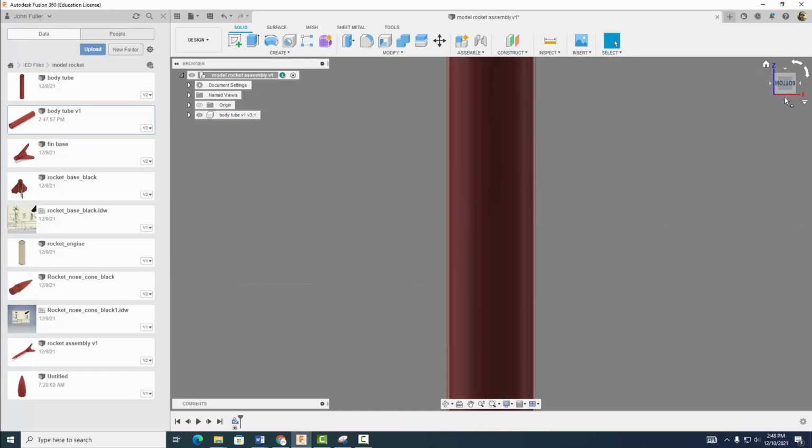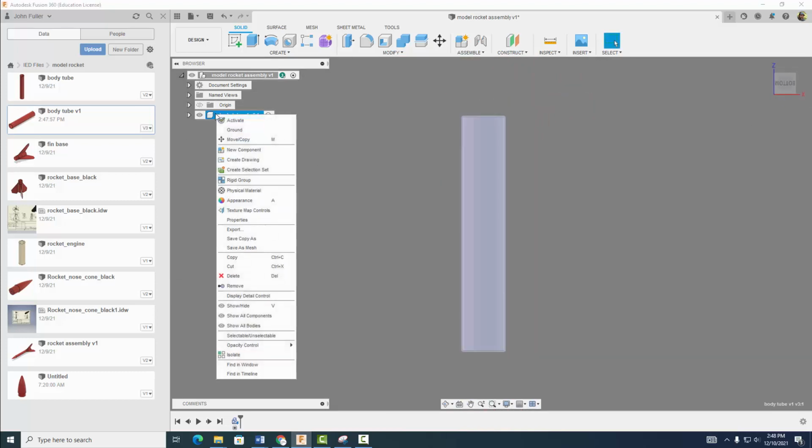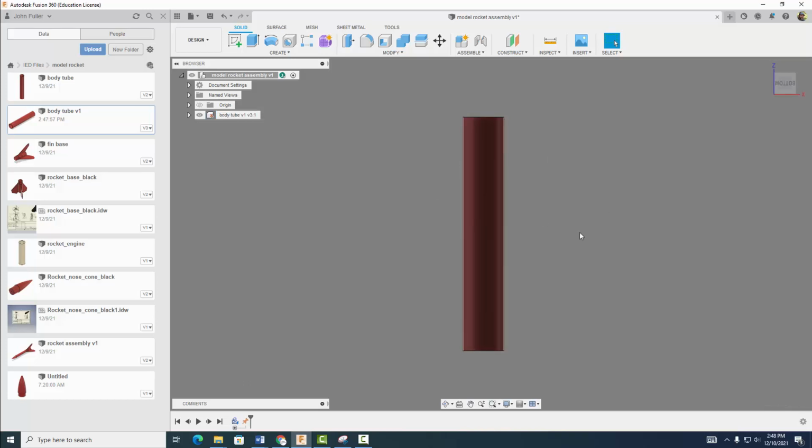And then let's kind of move it around so it looks like that. And the next thing we want to do is always ground a part. And I like to ground the biggest part that we're going to sort of work around. So I'm going to go ahead and select ground. Now it cannot move. It's sort of locked in place.